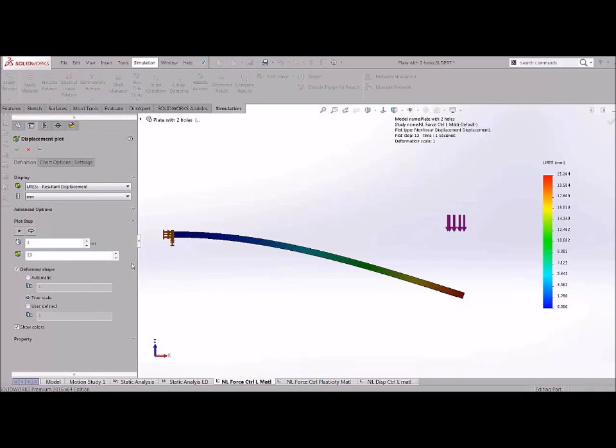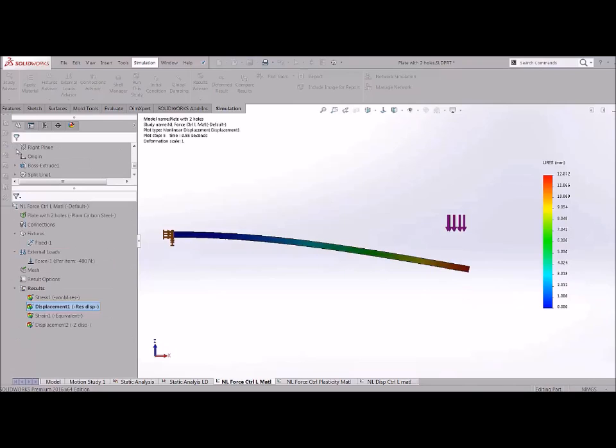Also, we can view our results at the different time intervals. So at about 55% of the load, this was how the deformation looked.